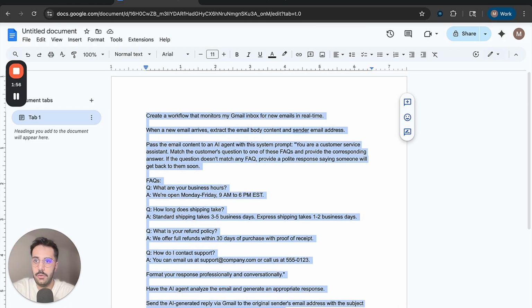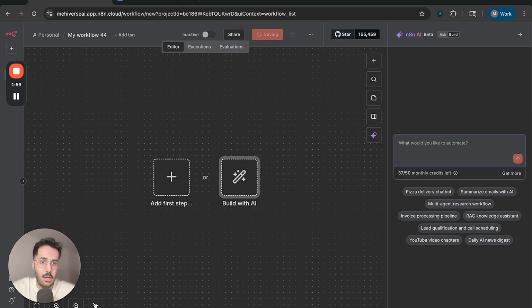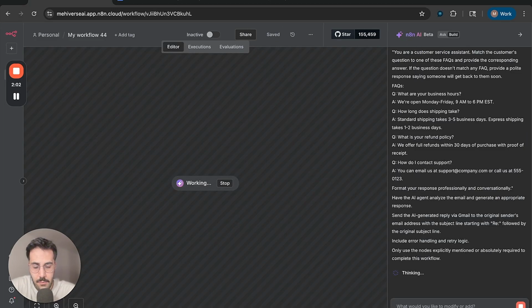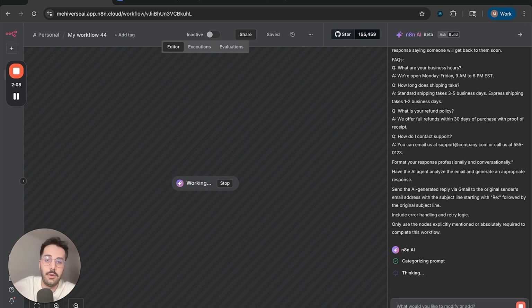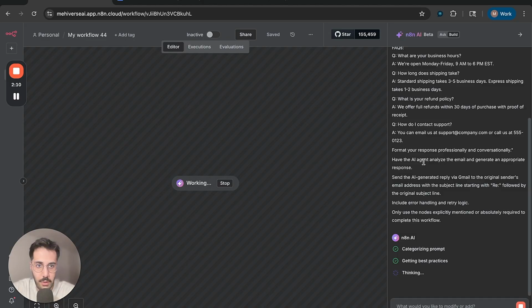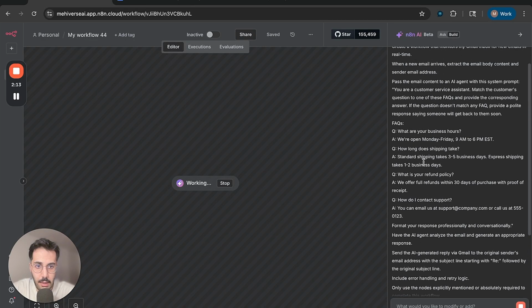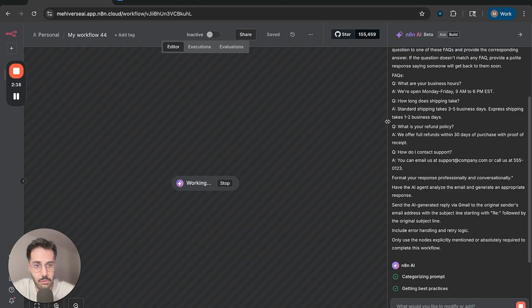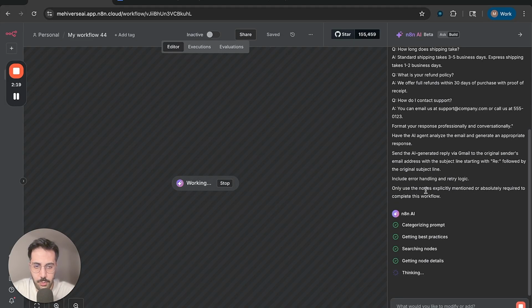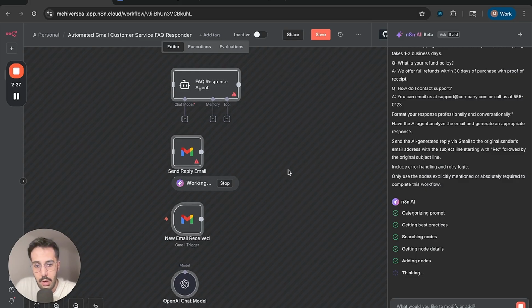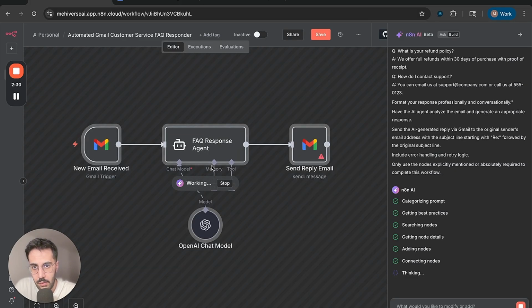and we will just copy this and paste it. And this one should not take long at all. So it will add the FAQs to the prompt for the AI agent, and then it will just set the trigger, and respond to the email using the thread. But again, my guess is the expressions are gonna need some editing, and as you can see, it already has the nodes ready.